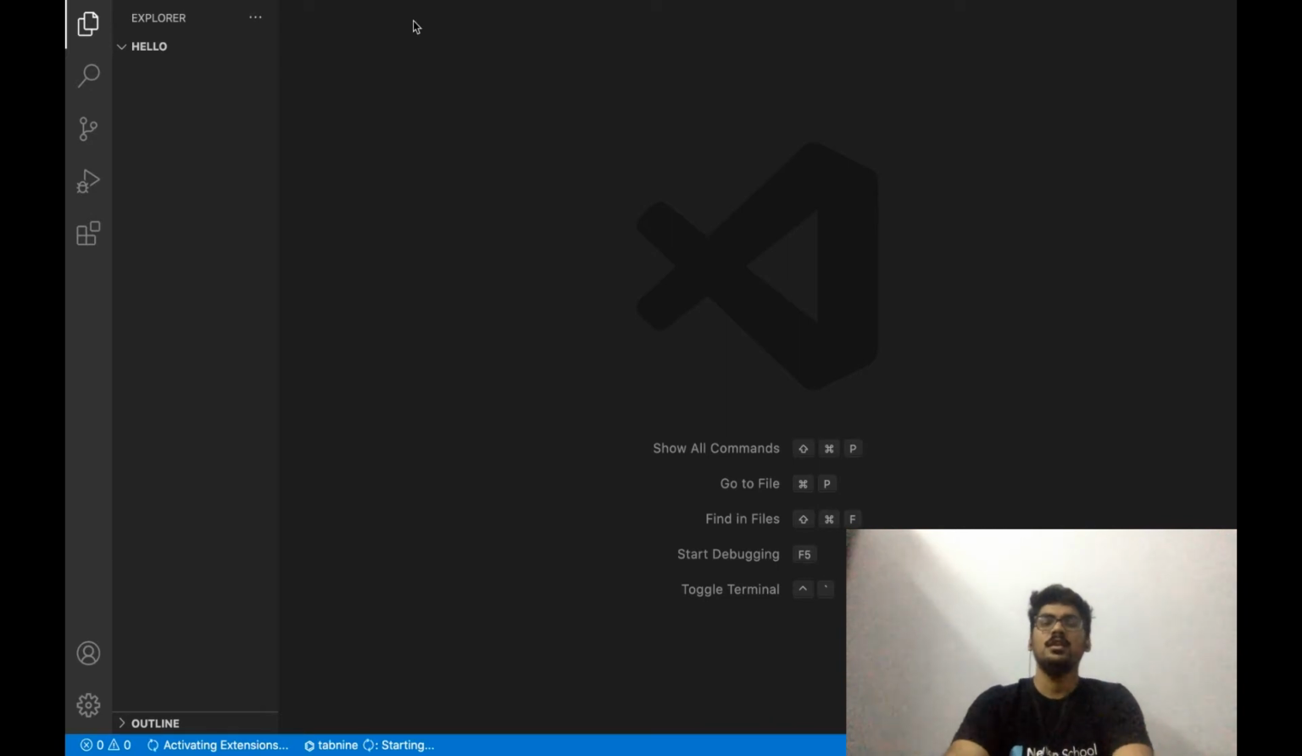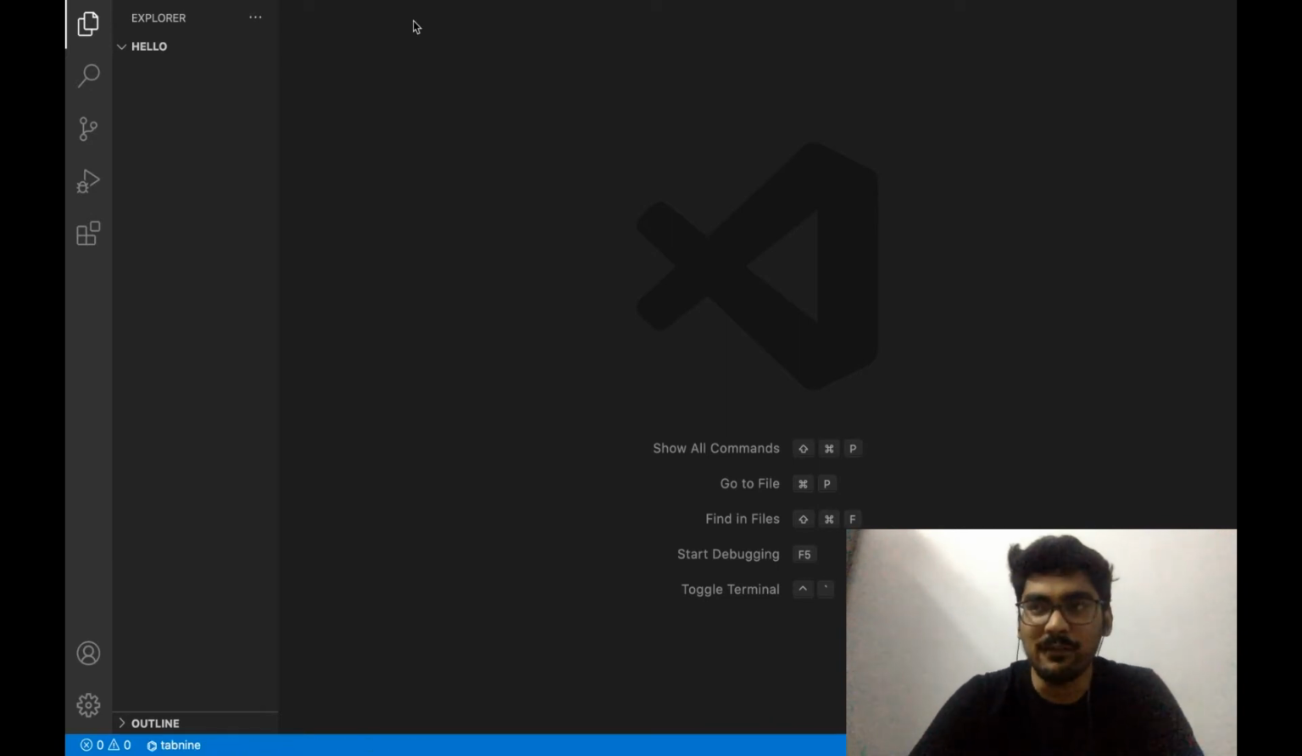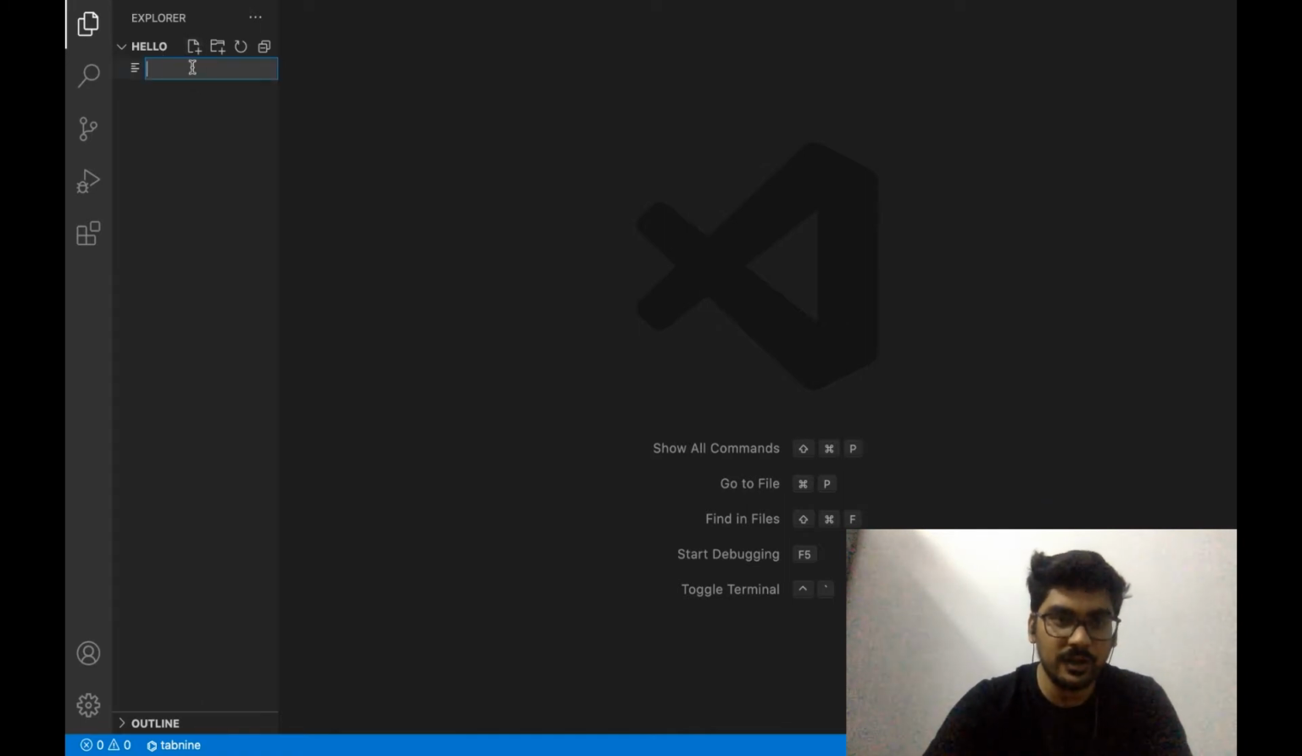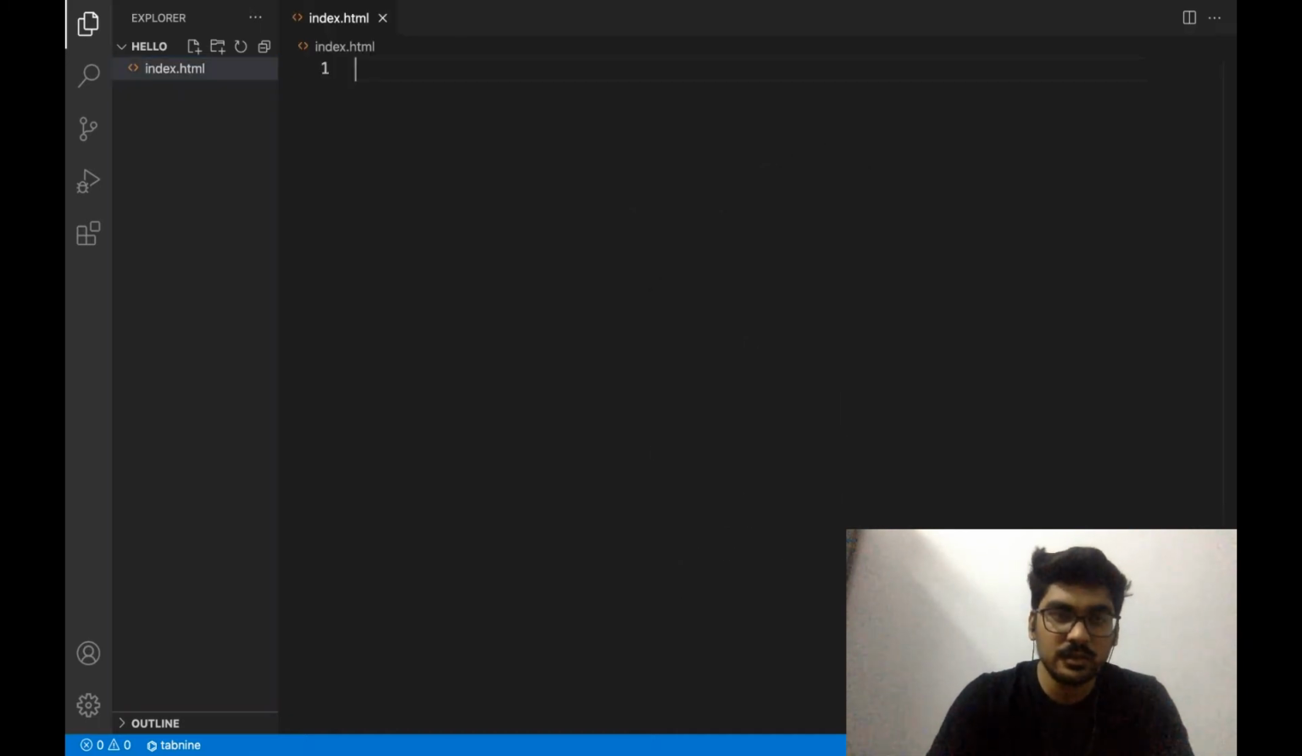For any project, we should have at least 3 files: the HTML file, the JavaScript file, and the CSS file. We will not do it all in one. We'll follow good practices and keep things in separate files. So let's make the first file, index.html. Second file, let's make it style.css.